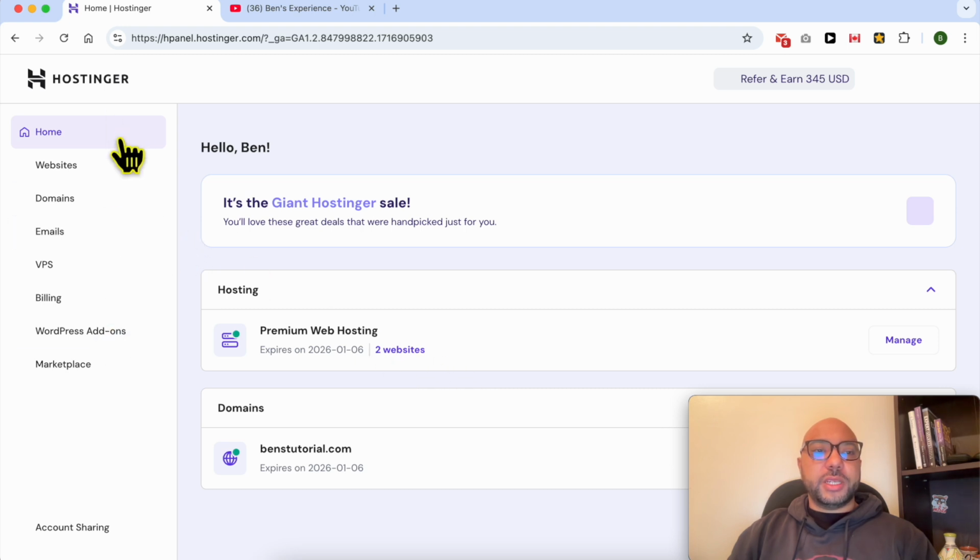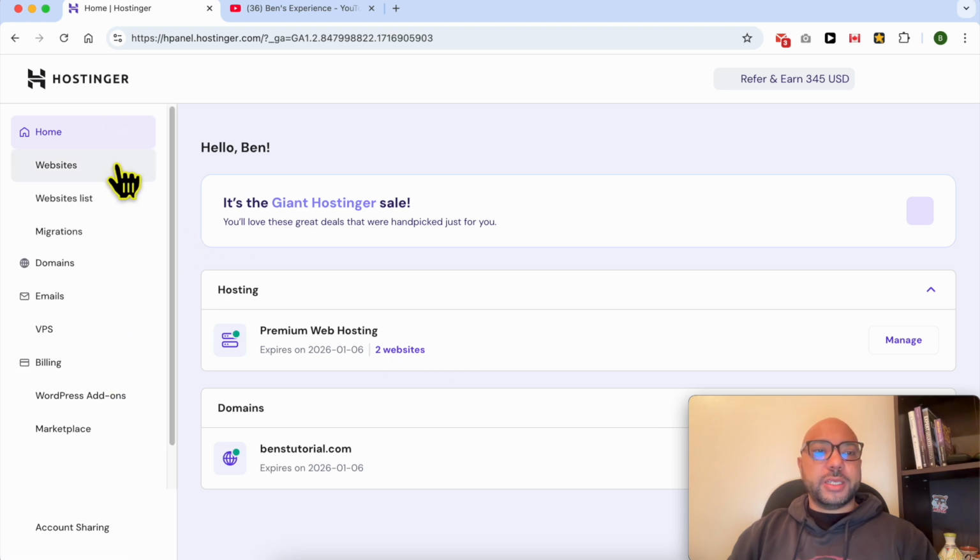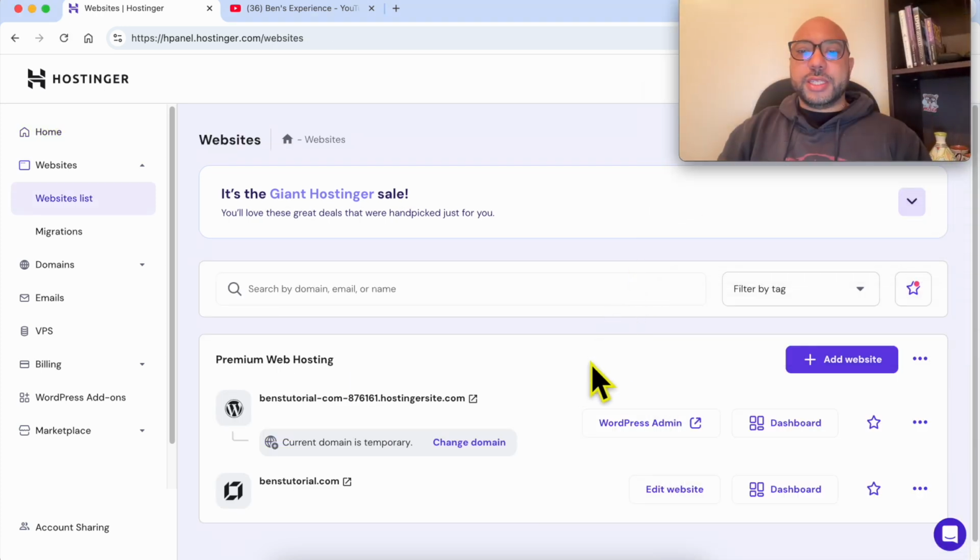Then from this left side menu, click on websites. Then select websites list. Now click on this edit website button next to the website you want to work on.